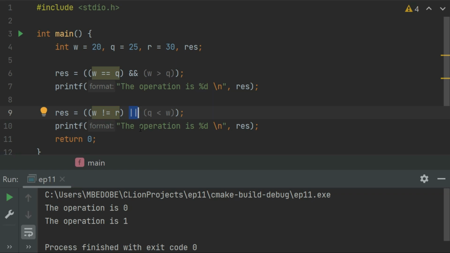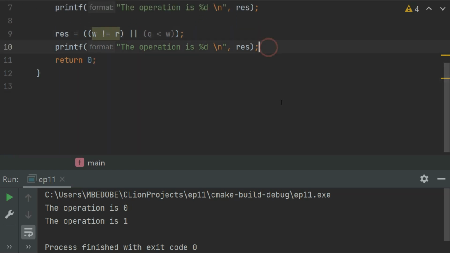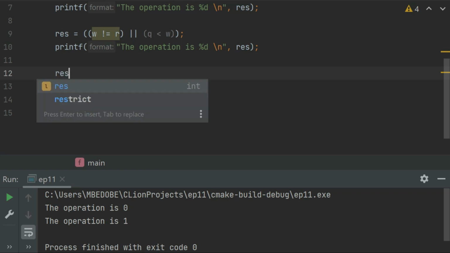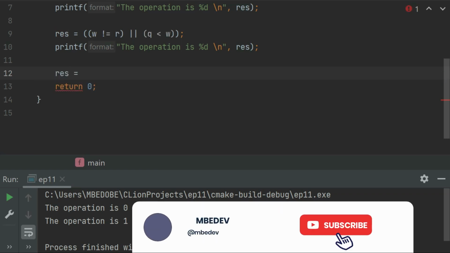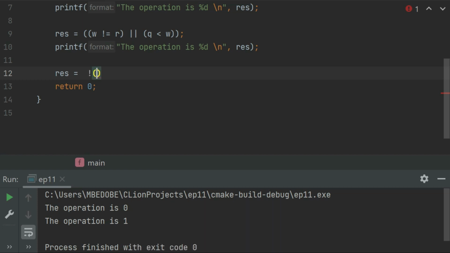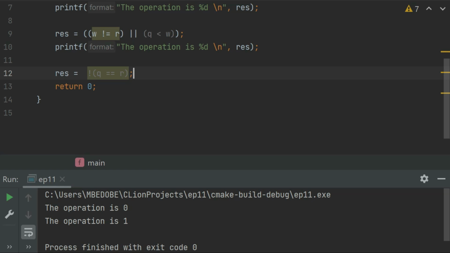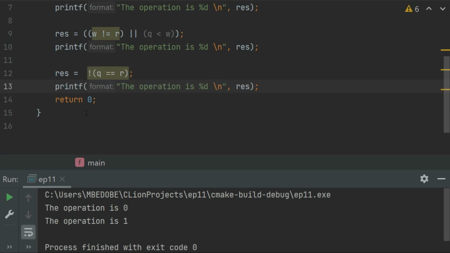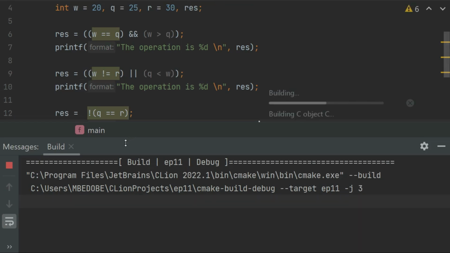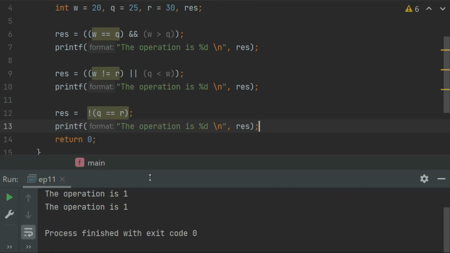All right, now let's look at another example using the logical NOT operator. So if we say res equal to, then we just call it directly like this, and maybe Q is not equal to R, and close this. Then we paste our printf statement, and run it. There we have it. These are the answers we have.